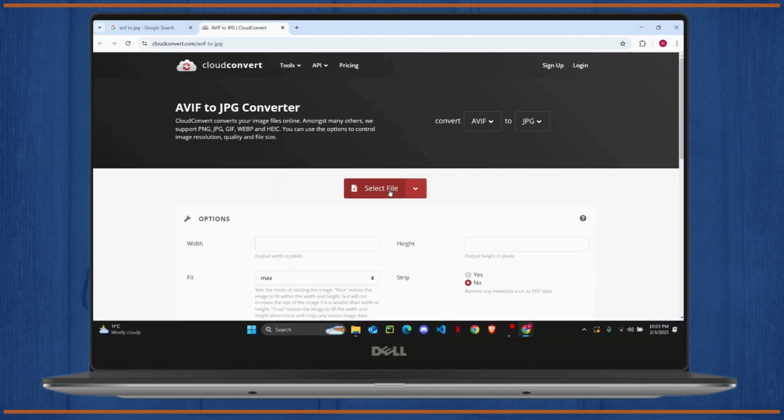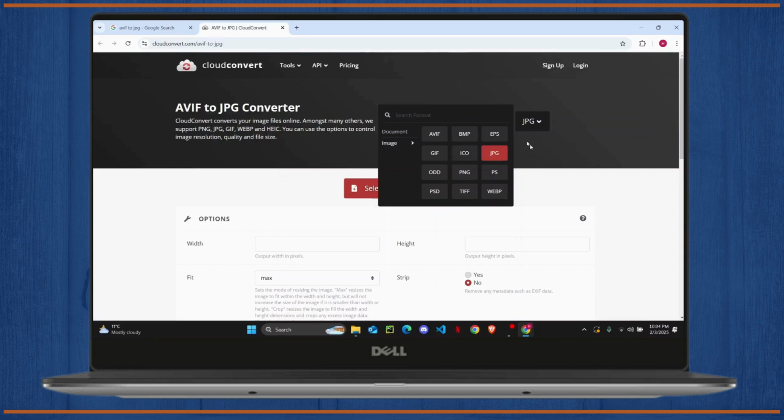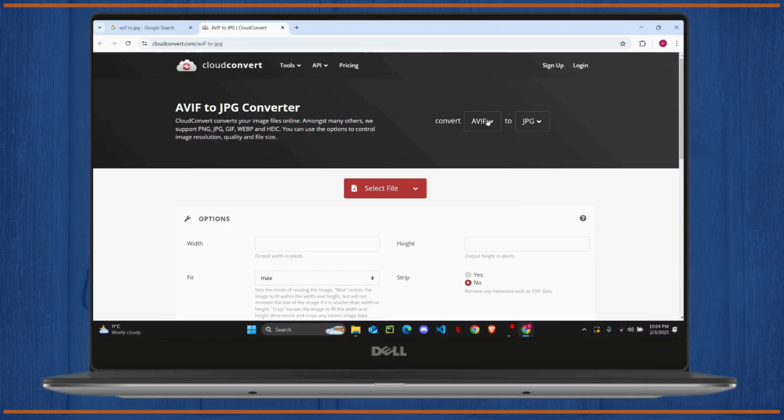So here you'll just have to select your AVIF file format. And if you want to convert it to any other format like BMP, EPS, and other options available here, you can do that as well. So you can just go ahead and click on File Format. So you can choose from your computer, by URL, Google Drive, or from Dropbox, or from OneDrive as well.